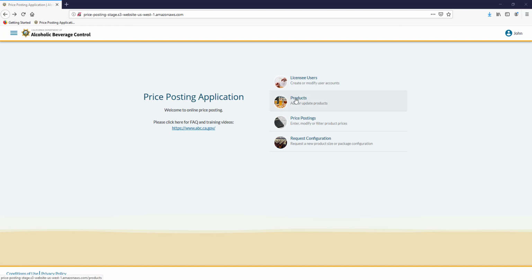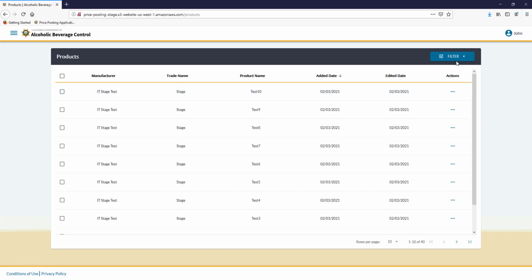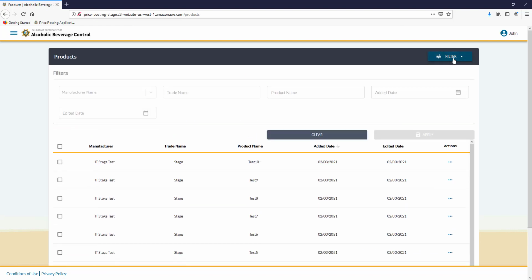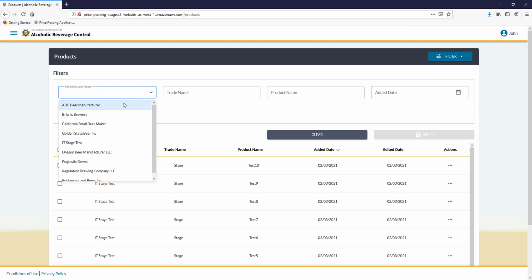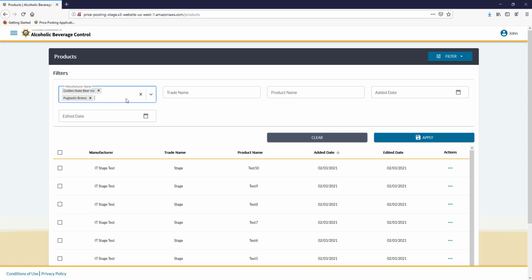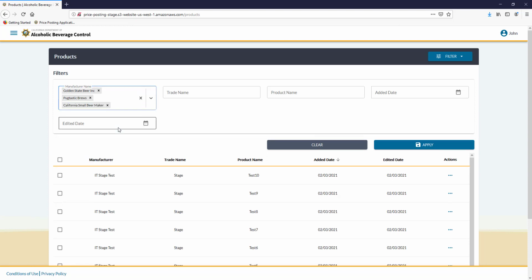Go to Products, click it. Go to Filter, click it. Go to Manufacturer. You can type in or use the drop-down menu to select the manufacturer you want included in your template. You can select more than one manufacturer. Once you have all the manufacturers selected, go to the right and click Apply.